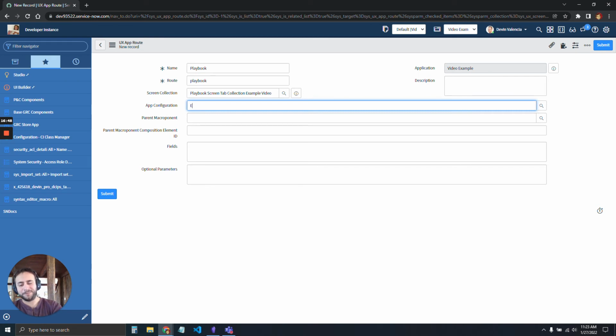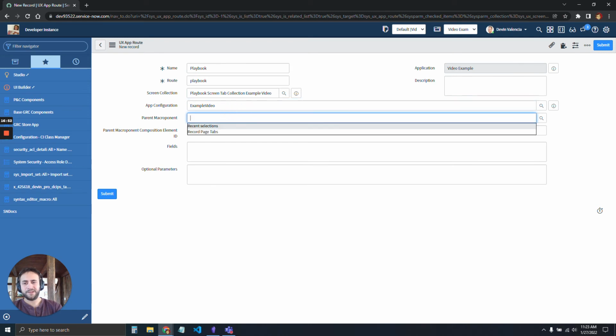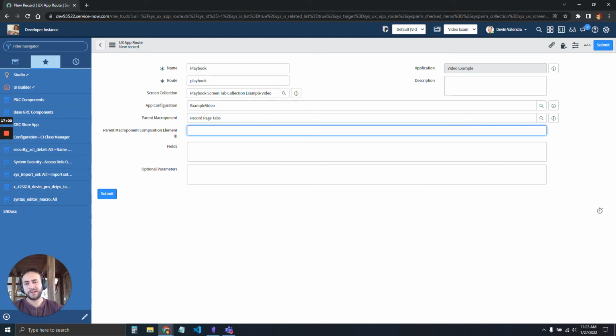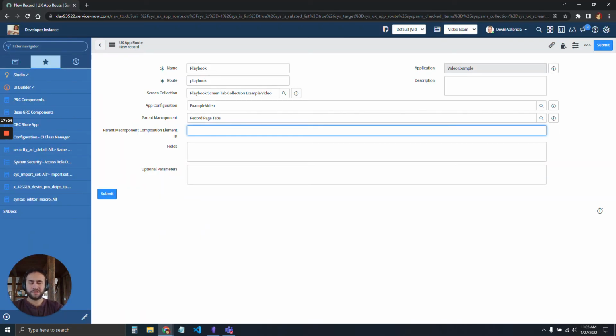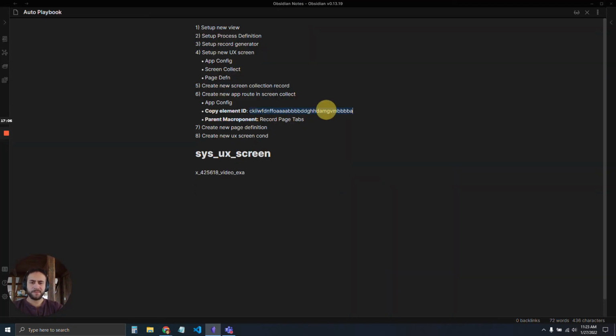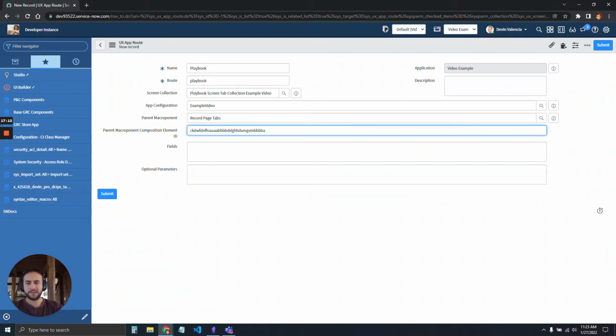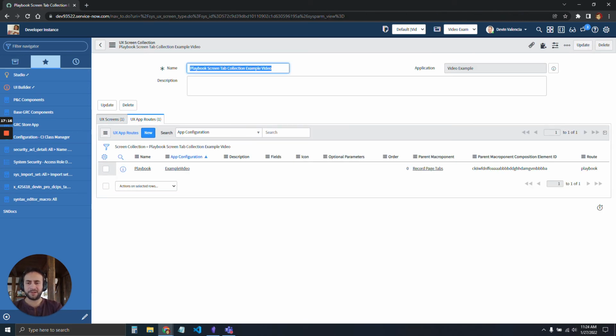But basically, we're going to find our app config. We're going to use record page tabs as our macro component. And then here's the important part. And this is basically because of how the playbook was made, the original one. We're going to reference this key here. And this key, I'll show you exactly where it is so you don't have to copy it from the video.